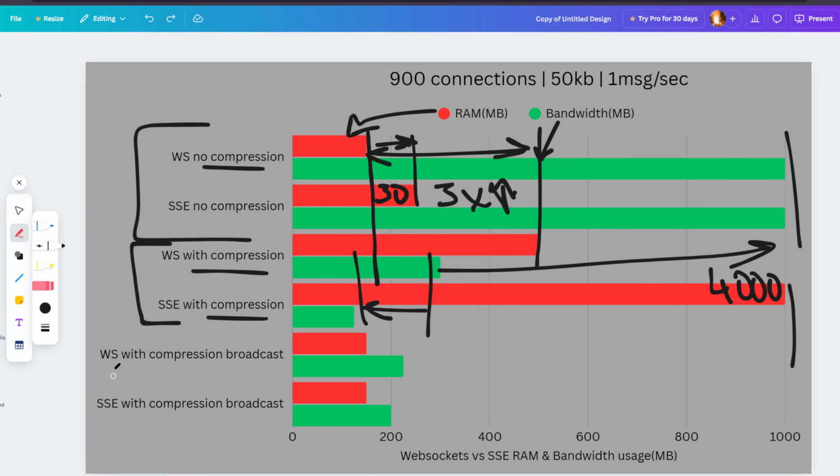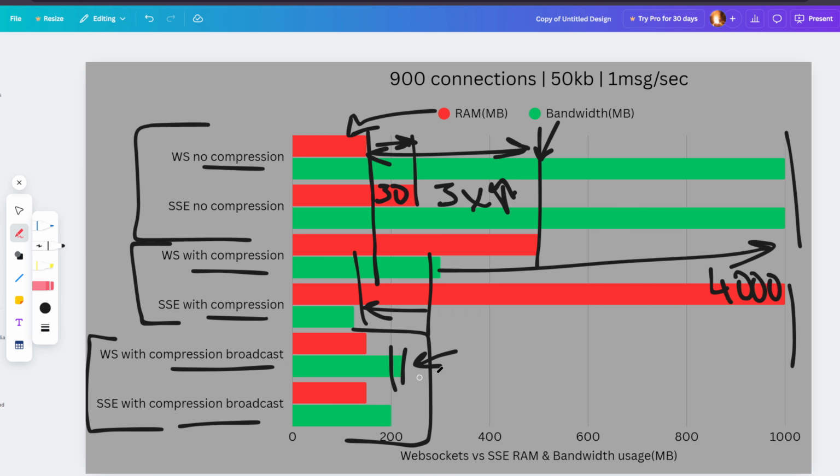The final test we did was with compression and broadcast for both WebSockets and SSE, and here the results are very similar. Maybe if I run more tests, the bandwidth will equalize as well. For some reason, not sure, maybe Socket.io adds additional metadata into messages, there is some overhead added here, but I think if I run more tests, they will be more similar.